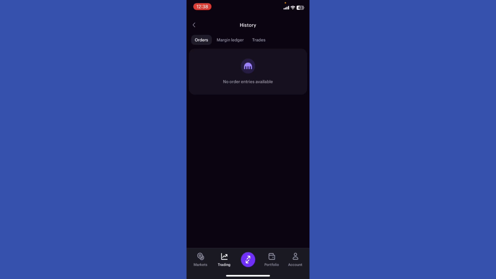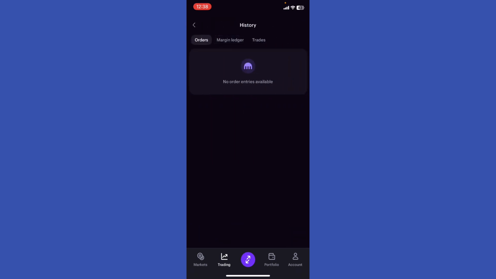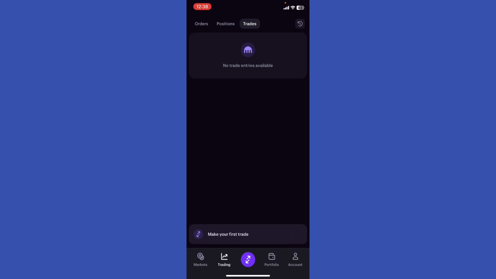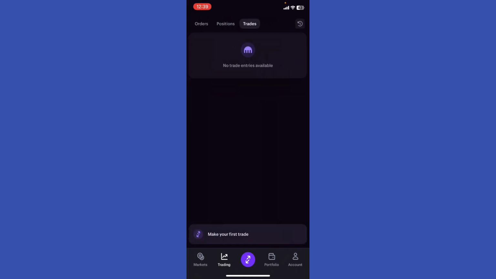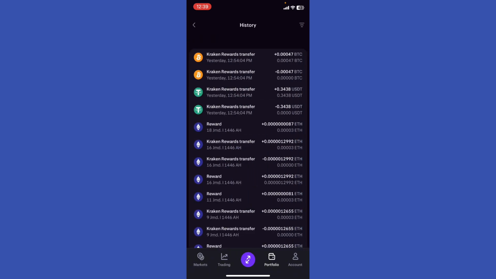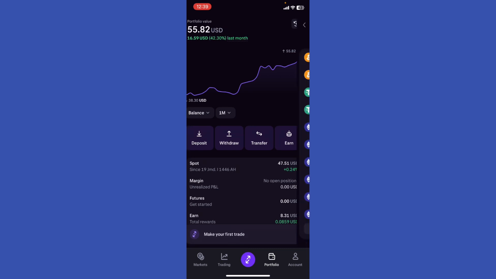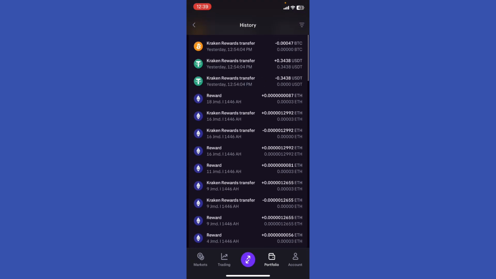Go ahead and click on it, and you're going to see the history of trades, the history of positions, and you're going to click again and see the orders, and you're going to see trades, and you're going to see the history from here. So basically, you can go to your portfolio as well, and then search for the history at the top right again, and you can see the transaction history throughout the year.